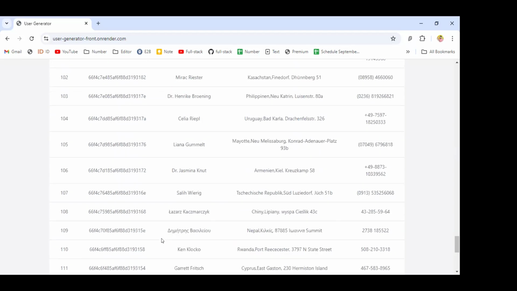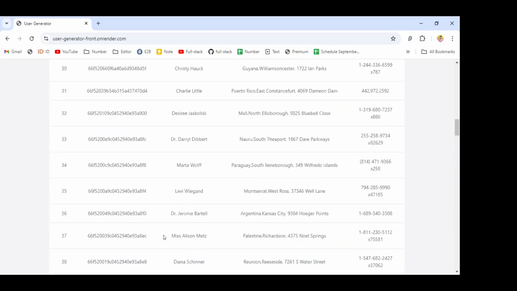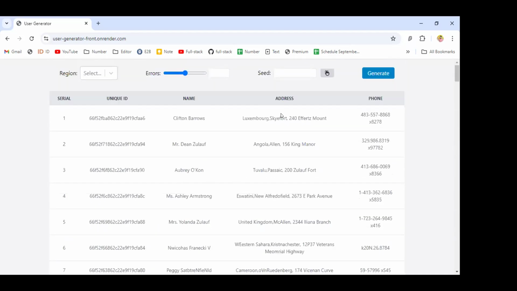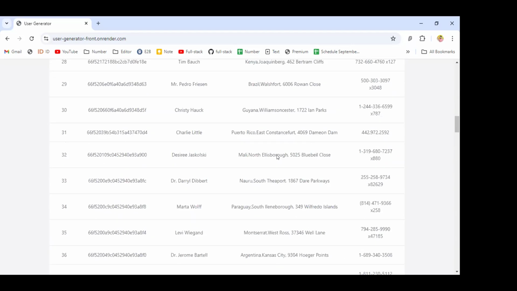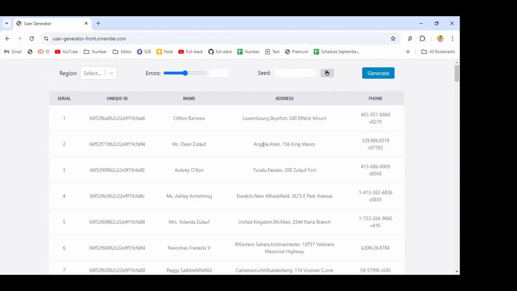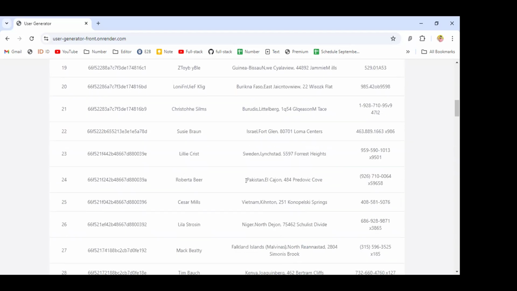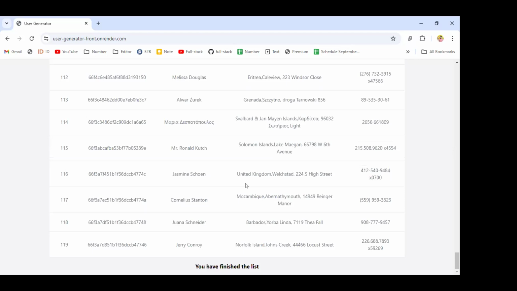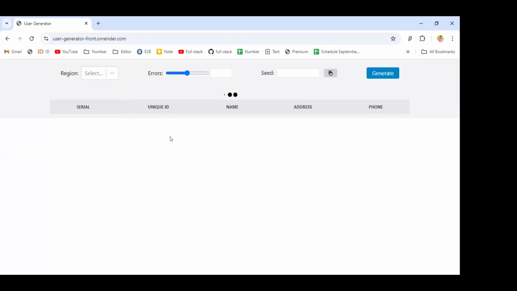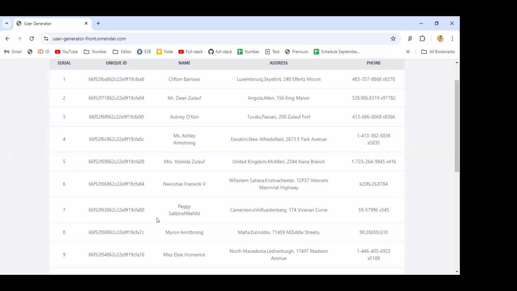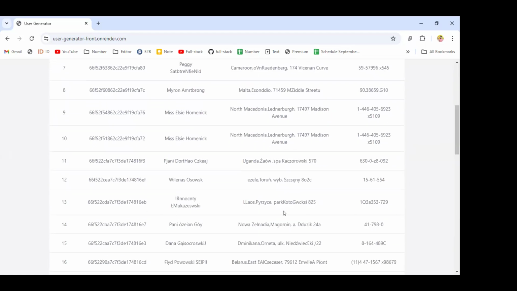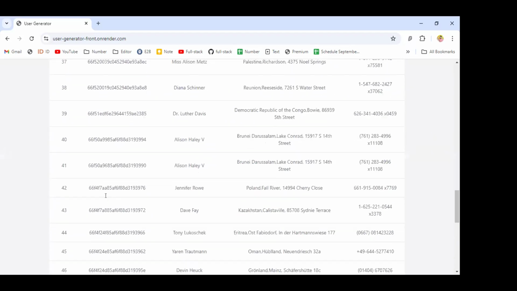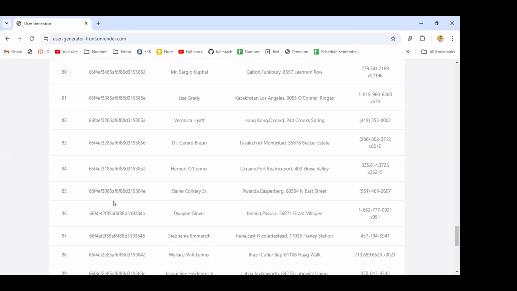But initially I have only 20 records in my table. I have implemented the infinity scroll feature here. So when I go down, all the data comes gradually. If I show you again, please see that. You can see that there are only 20 records, then it keeps increasing and increasing.